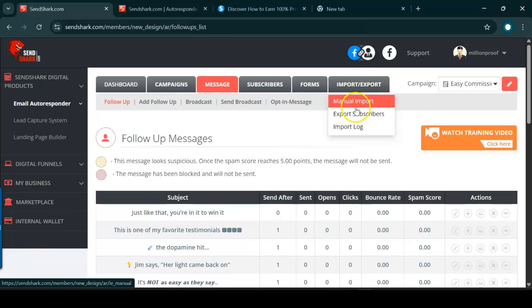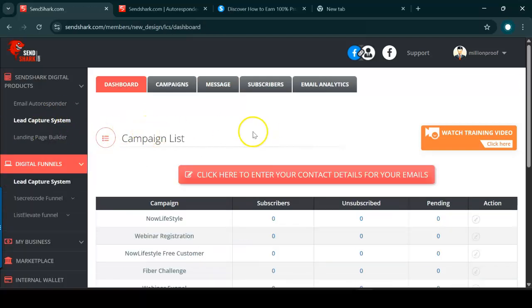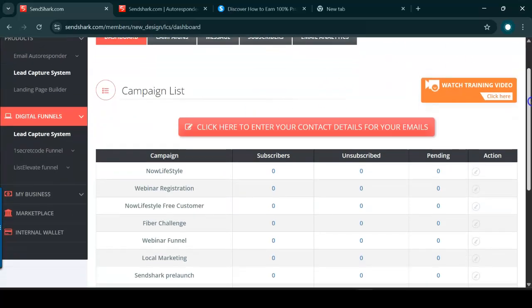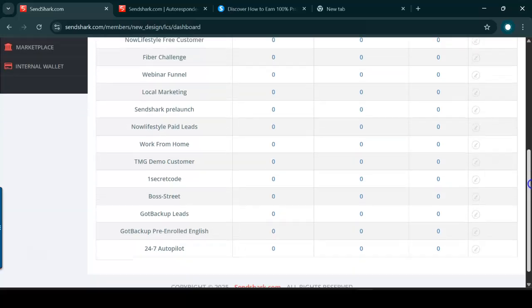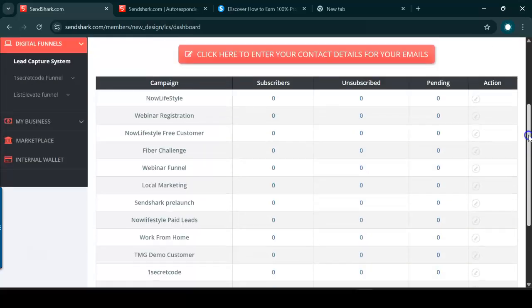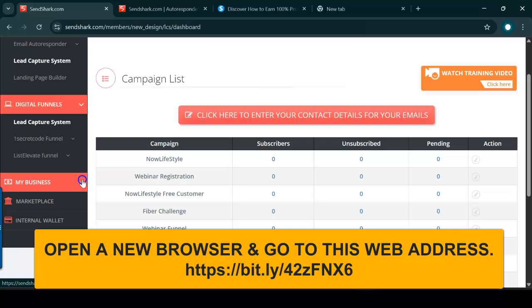Then you could go here and see the lead capture system. If I click on the lead capture system, let's wait for it to load. You could see I've got a couple of lead capture systems down here: work from home, Boss Street, backup leads, backup pre-online. So I've got a couple of campaigns here. Then you could go to the secret code funnel, and I could go to my business.